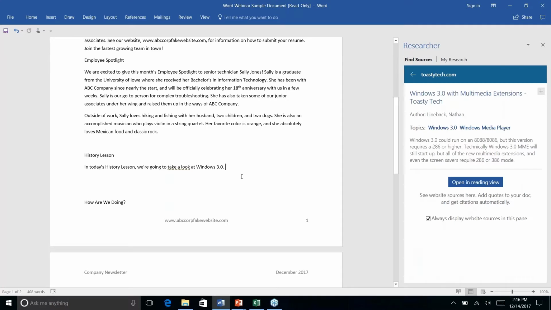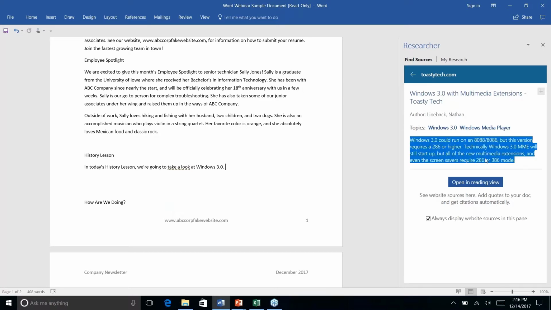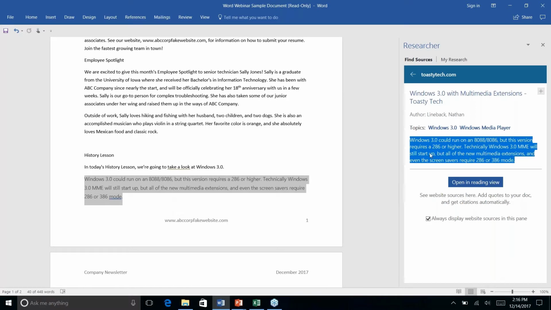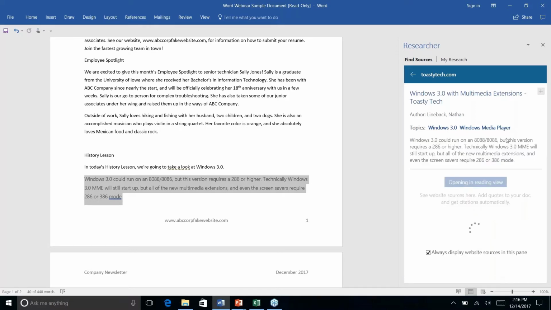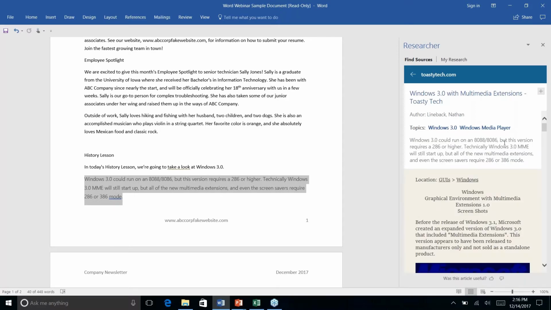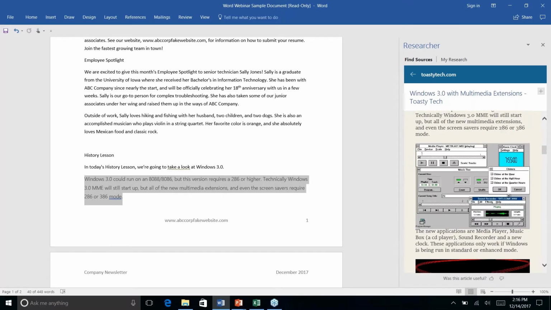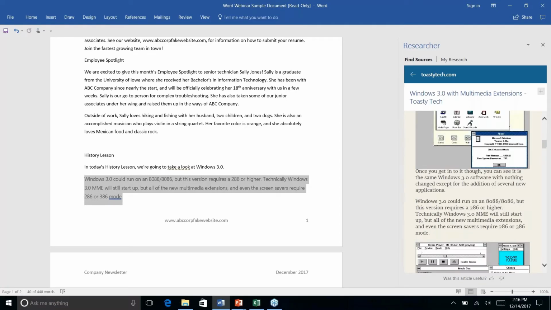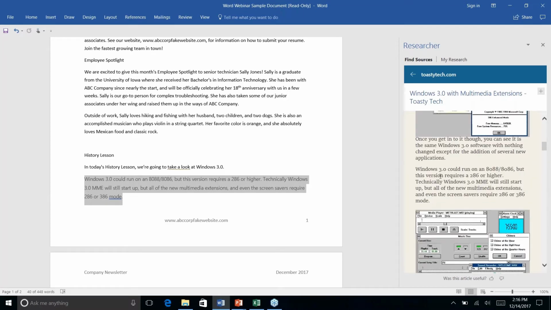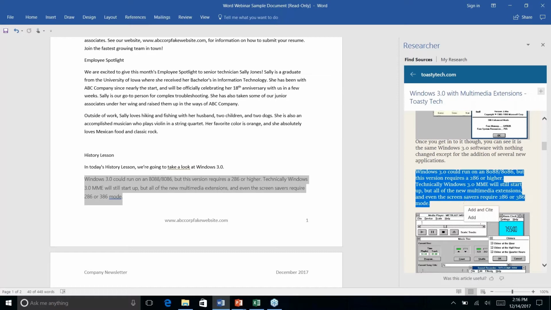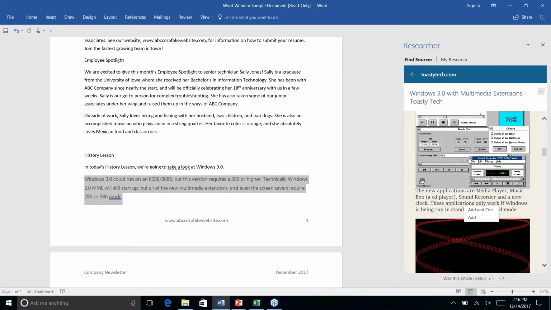We'll start here. So let's say that we're wanting to share a little bit of information about Windows 3.0, and I like this first paragraph here. So what I'm going to do is I'm going to highlight this, and let's see. You can drag and drop directly from this window here. Or you can open it up in Reading View and see all of the information that's actually on the web page. And you can do the same thing here with selecting it. That's the same paragraph.